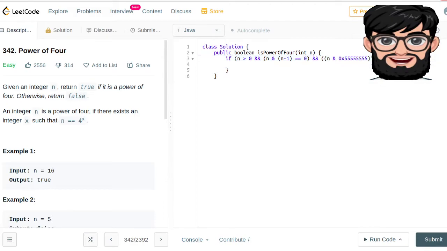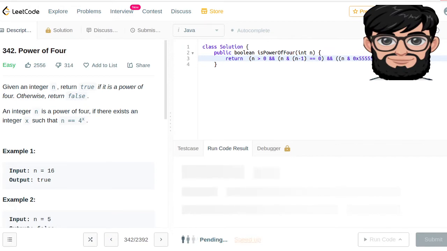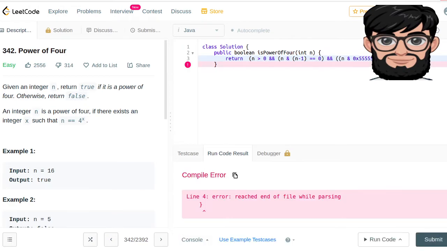And so if the 1 stays there, that's going to come out to be equal to n. So that means we have the 1 position at odd index, so it is a power of 4. Actually we can just return that instead of checking that. Okay, so this is good. This is for this one.